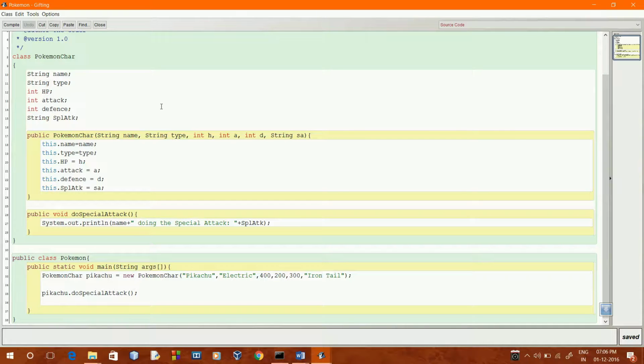So we have all the data members, the constructor and the functions enclosed in a class. Then we have this class, which is the Pokemon, the main function inside it, and we have something called String args. So what is String args? String args is actually an array of string variables which can take in command line arguments from the user whenever the user is executing the program code. More on that later, when we are executing our program.